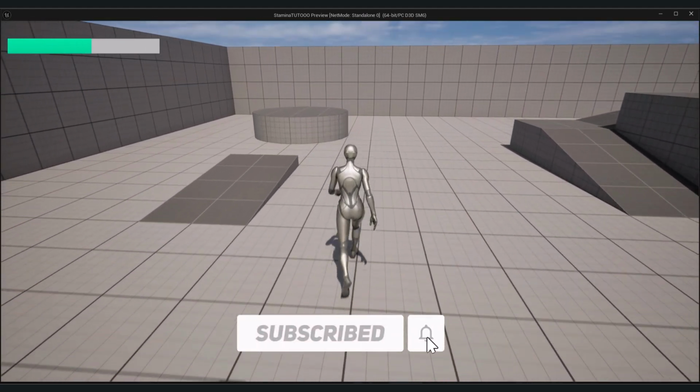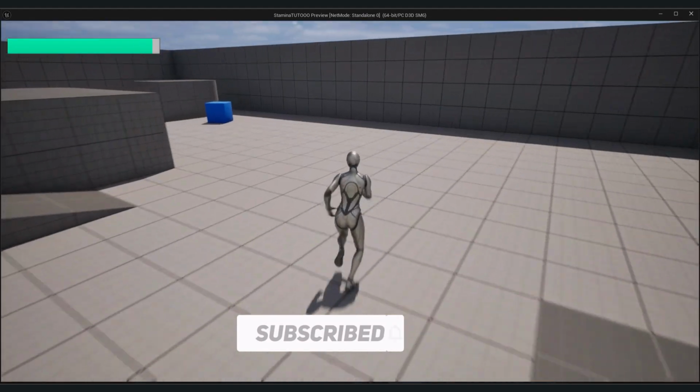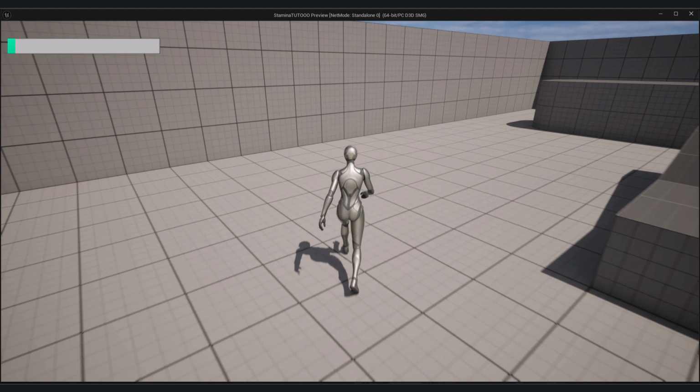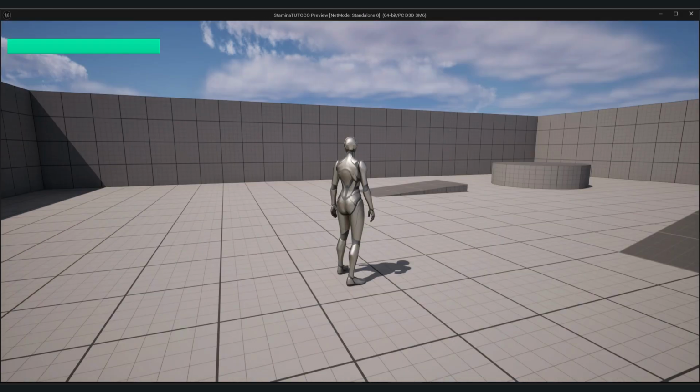So if I release the button, the stamina will increase. If I press, it will decrease. And if it's 0, the player stops running. That's it, guys. I hope this tutorial was very easy for you.